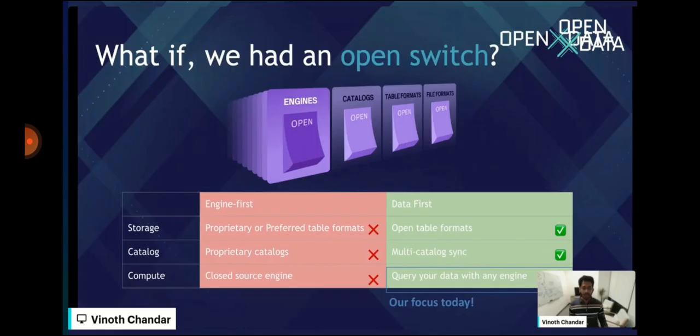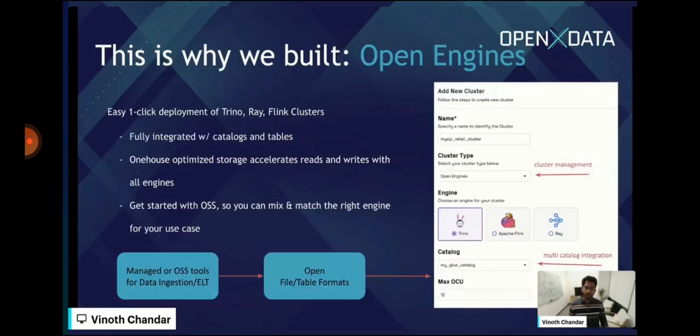But what if we could make this even easier, even more accessible? What if we had an open switch, right? Moving from the engine-first model of limited choices and proprietary things to a data-first model: open formats, sync to multiple catalogs, and query with the engine of your choice. So this is at the core of the company that I founded called Onehouse. And we recently built this thing called Open Engines to address this head on.